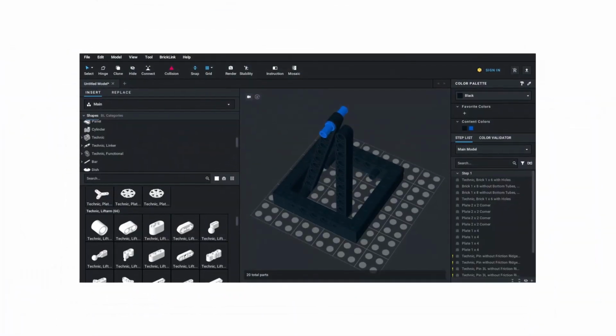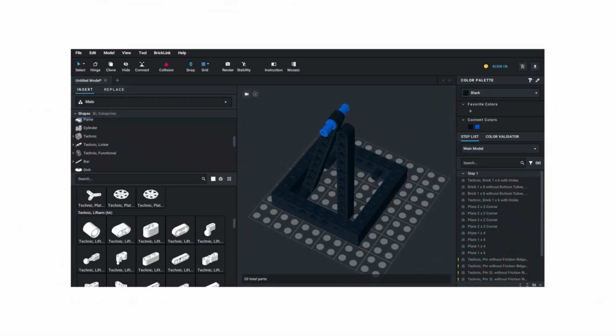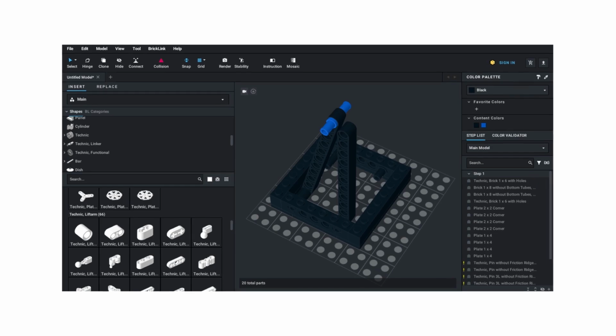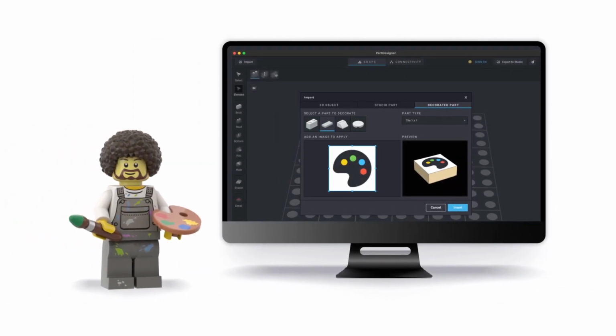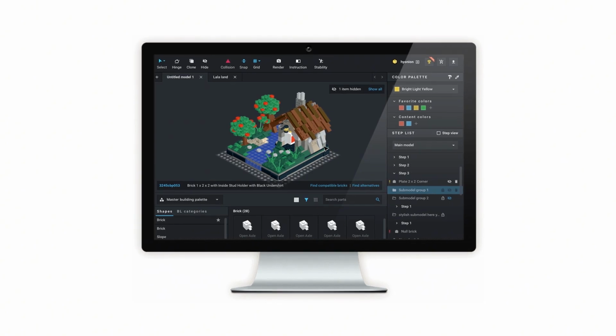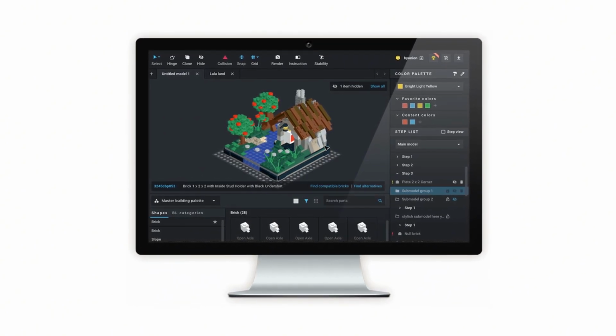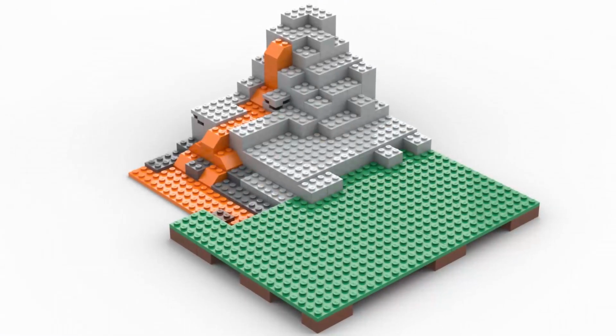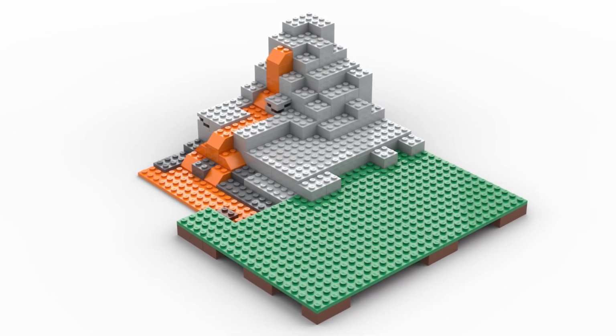The first step I take in any of my builds actually doesn't involve any LEGO at all. Instead, it happens entirely on my computer. I use Studio, an all-in-one desktop app for Windows and Mac that lets you build with virtual LEGO parts, render your designs, and create instructions.